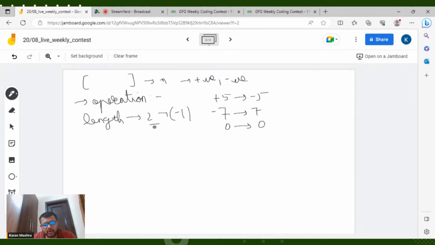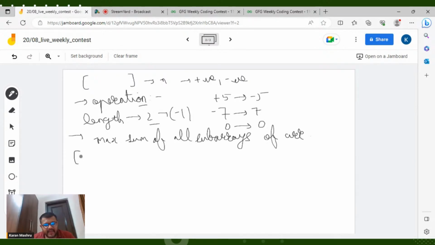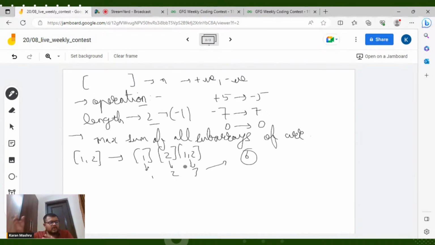We can perform these operations on any subarray of length 2, as many times as we want. Finally, we want to maximize the sum of all subarrays of that array. Suppose my array is 1, 2, then all the subarrays would be 1, 2 and 1, 2. There would be 3 subarrays. The sum of this would be 1, this would be 2, this would be 3, and if I sum them up, it would be 6. So I want the sum of all the subarrays.